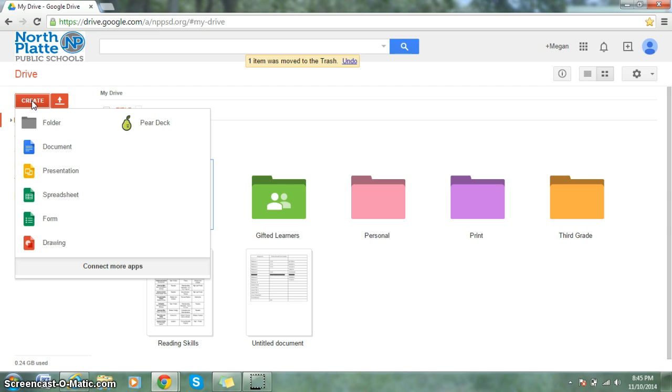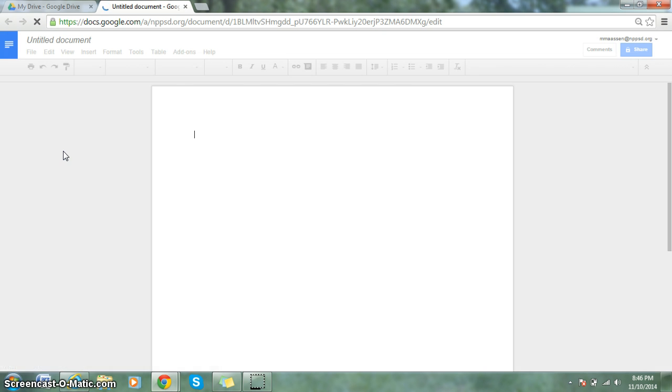This drop-down menu has many different things that you can create using Google Drive, but today I want to create a document. I'm going to go ahead and click on that and let my document load. Once my document is loaded, there are a couple different things that I could do, but first I want to change the title of my document.